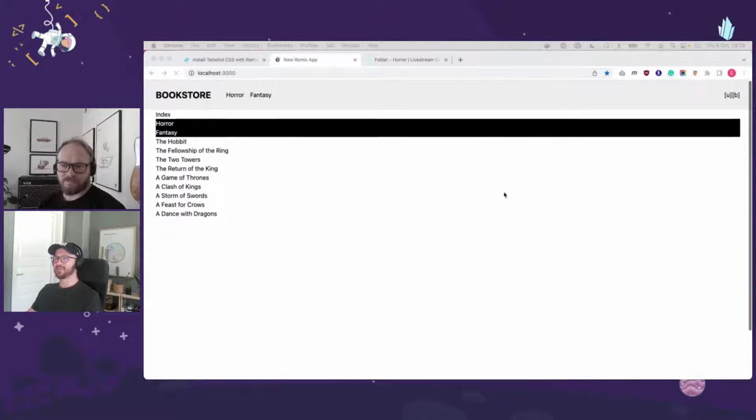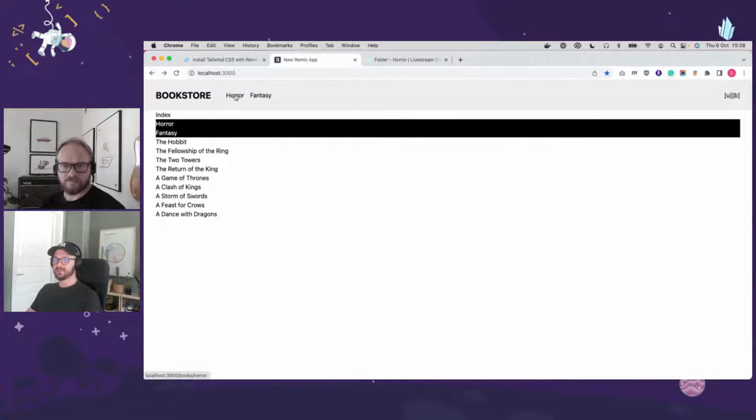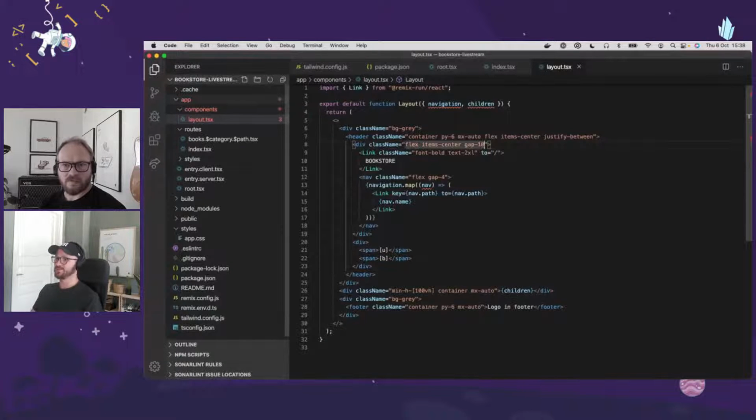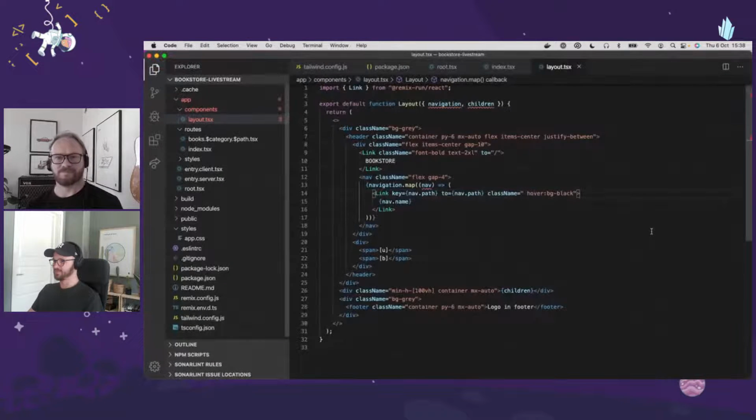Let's add a bit more. Here we go. At least this is starting to look like some sort of web page. If I click here, we can also add Tailwind. Tailwind is beautiful. We can do it on each of these. You can do hover. Ooh. Beautiful.